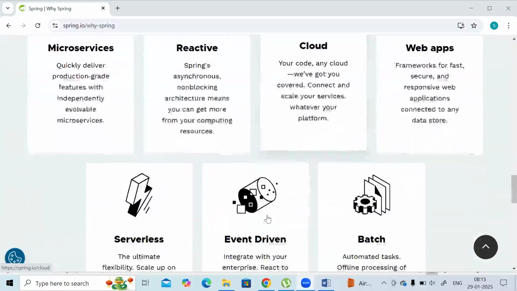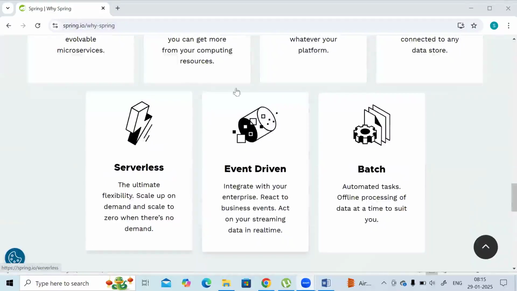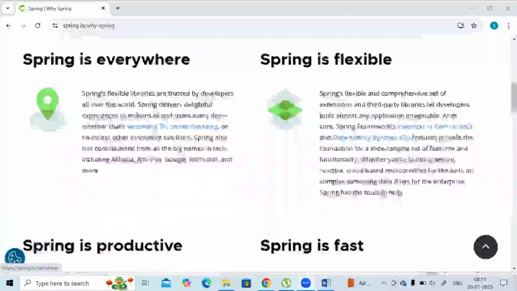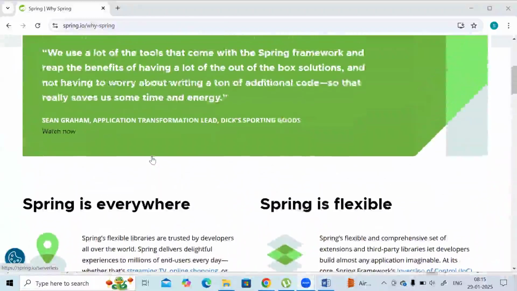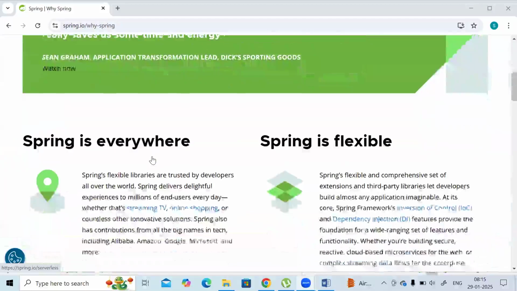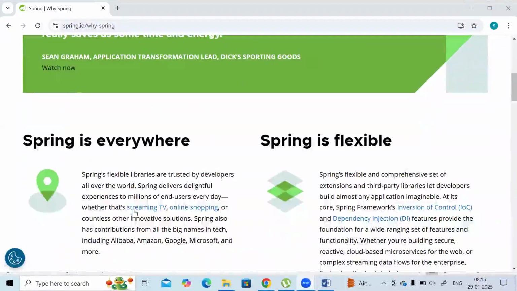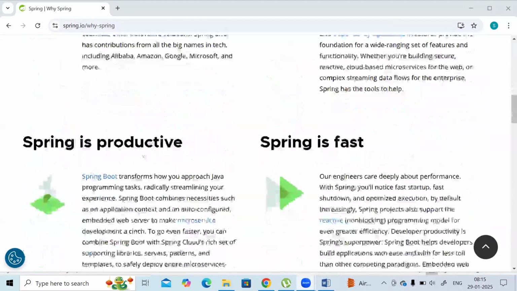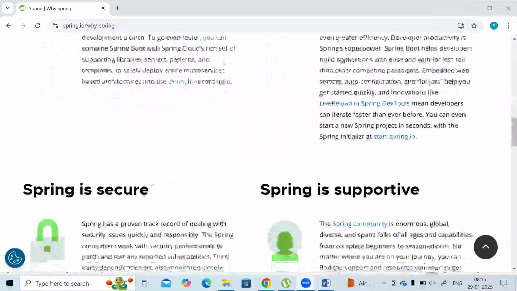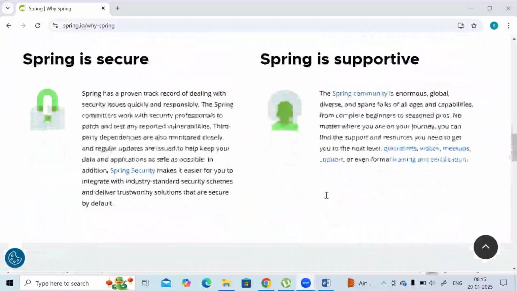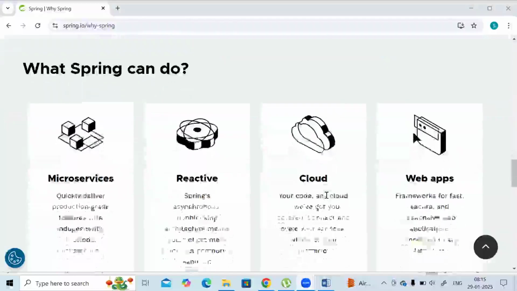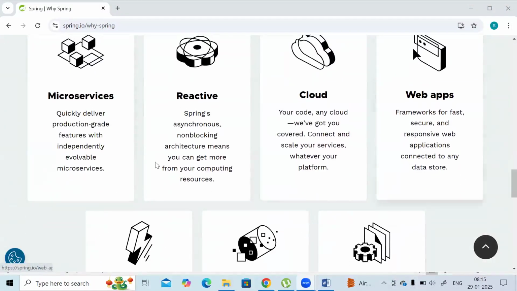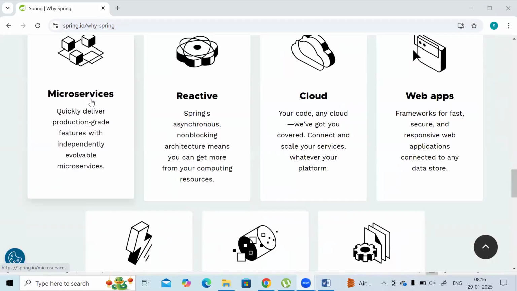When we discuss Spring Boot with microservices, all these things I'm going to cover as part of our classes. So whenever you have time, not whenever you have time, today only, visit the spring.io website and just read these messages. Spring is everywhere. Spring is flexible. Spring is productive. Spring is fast. Spring is secure. Spring is supportive. Read all these things one by one. Later, click on the link and try to find some information about that.